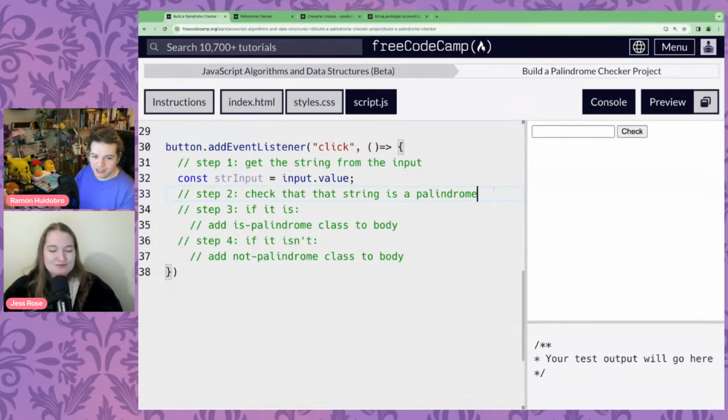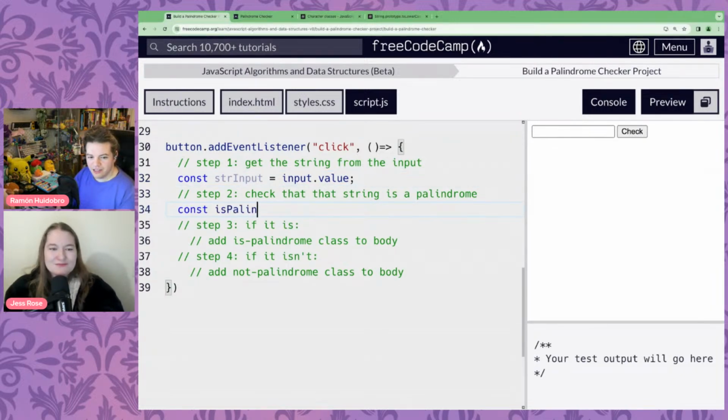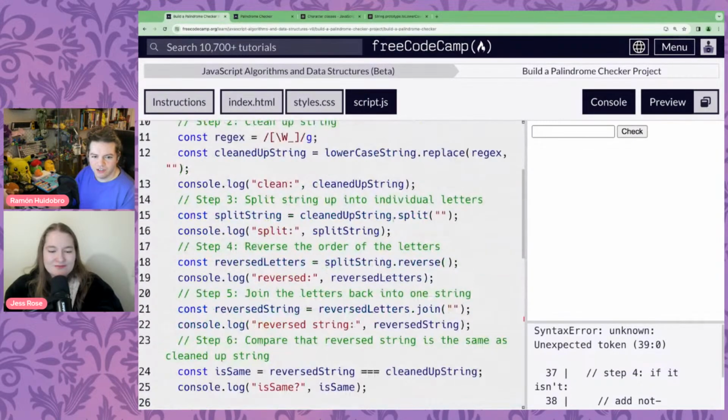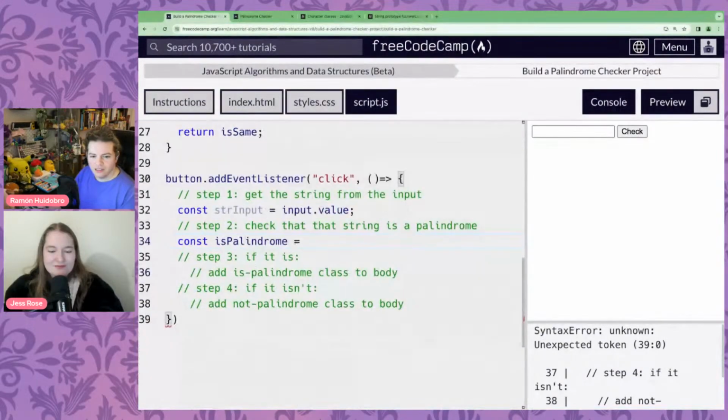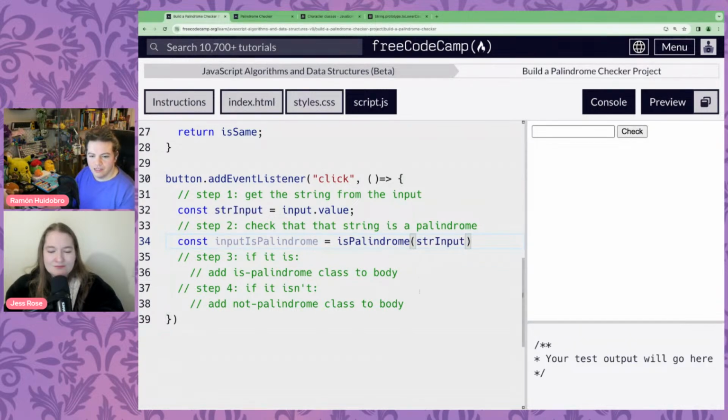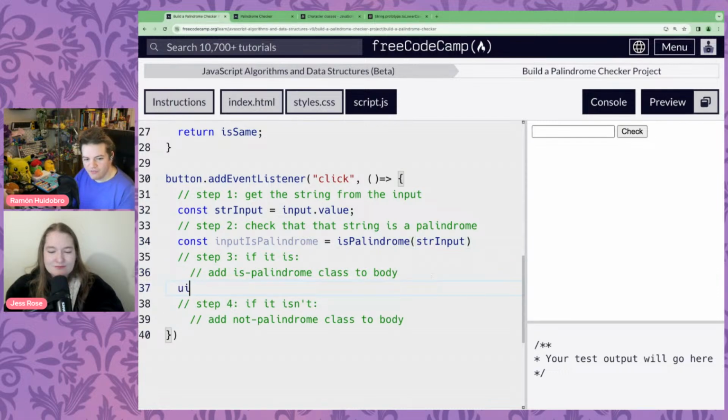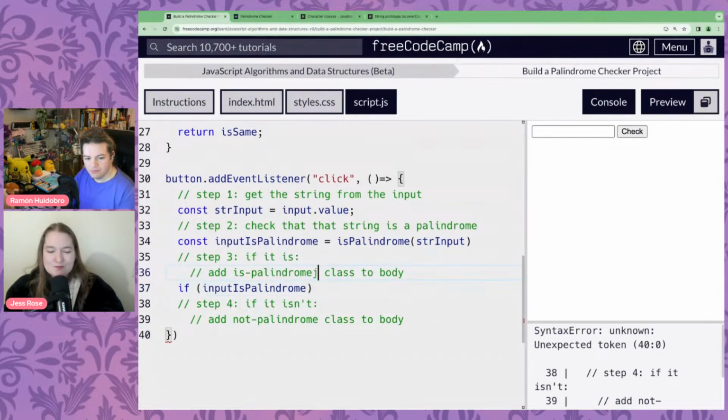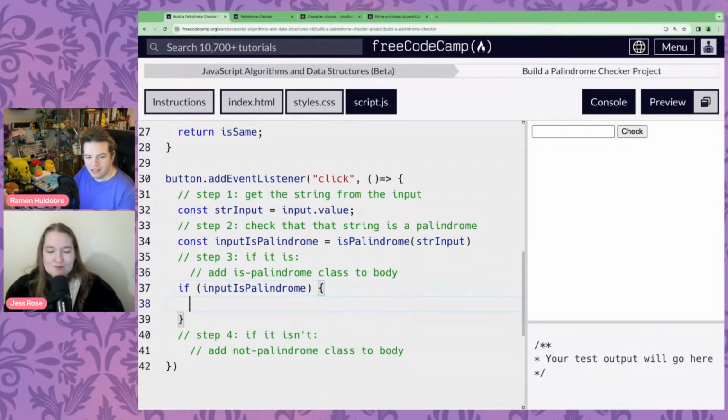input.value. So const isPalindrome equals... oh, hold on. I can't call it that because the function's called isPalindrome. So input is palindrome, str input. If it is, so if input is palindrome, add is-palindrome class to body.